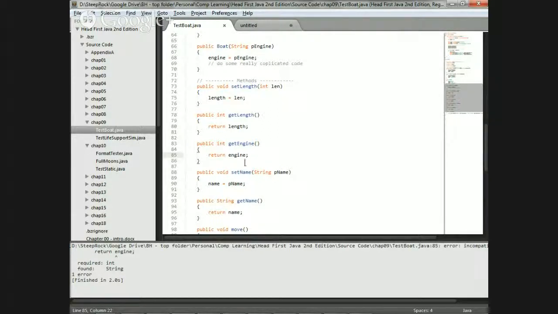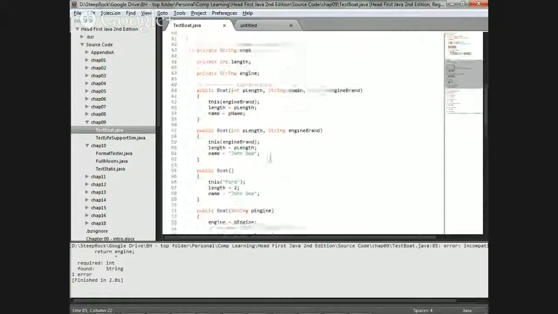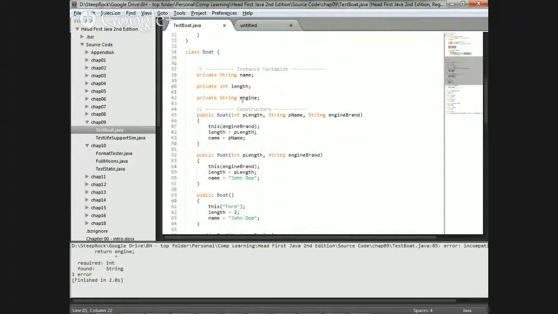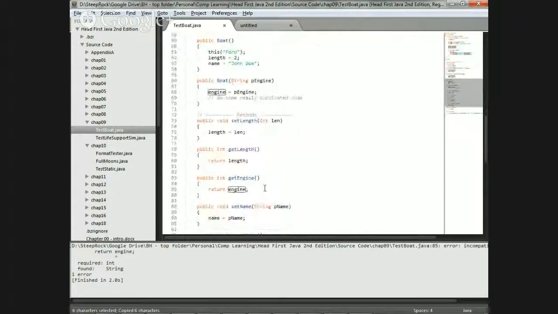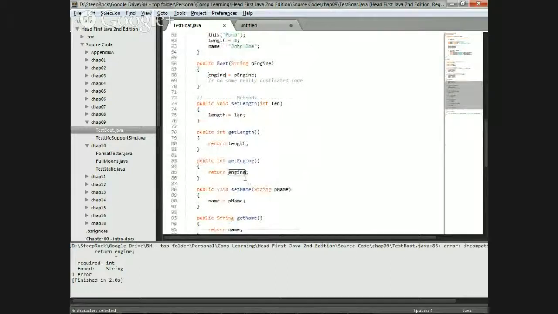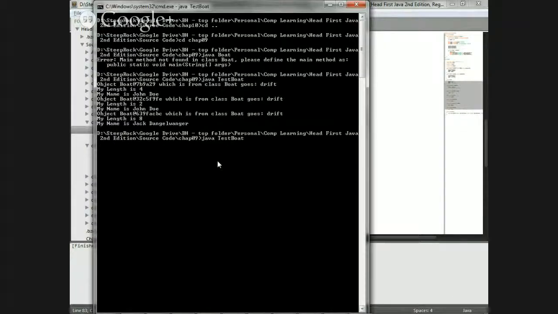But why is it not working? Did I spell it wrong? Engine. What did I do wrong? Oh, I always do that. Okay, I'll set it another time. Then I'll just use a get. Okay, so let's run it.